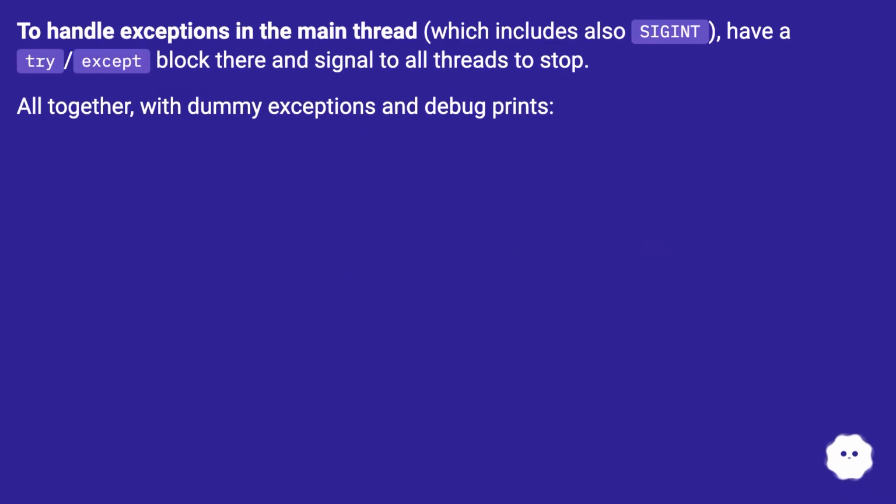To handle exceptions in the main thread, which includes also SIGINT, have a try except block there and signal to all threads to stop. All together, with dummy exceptions and debug prints.